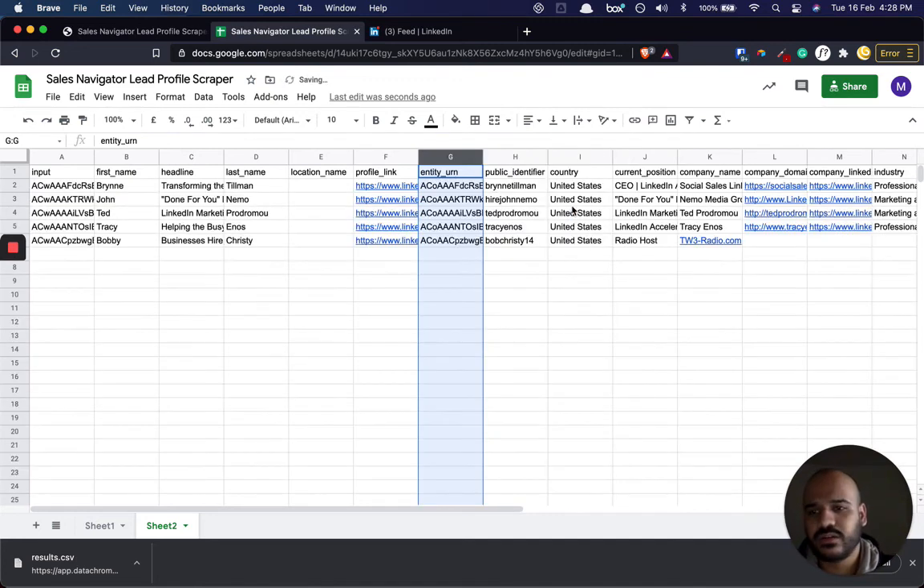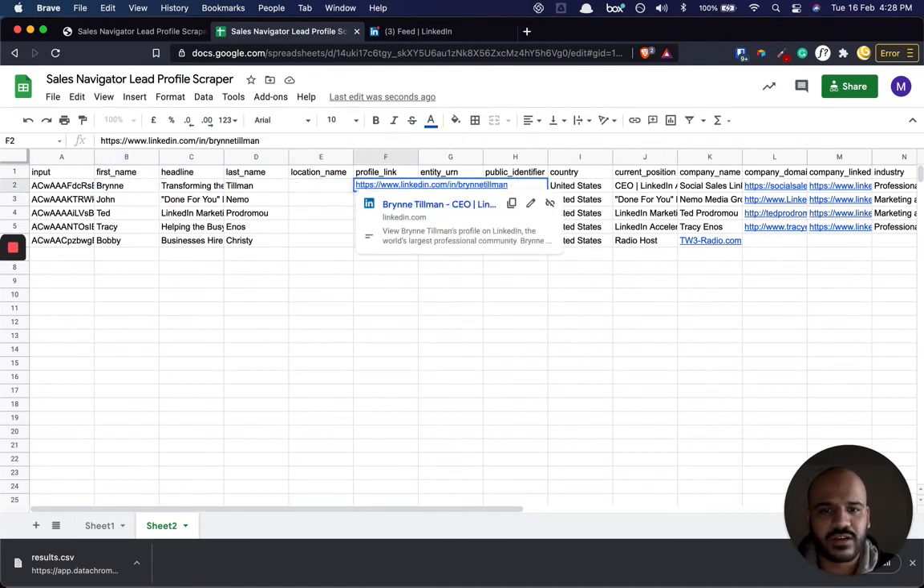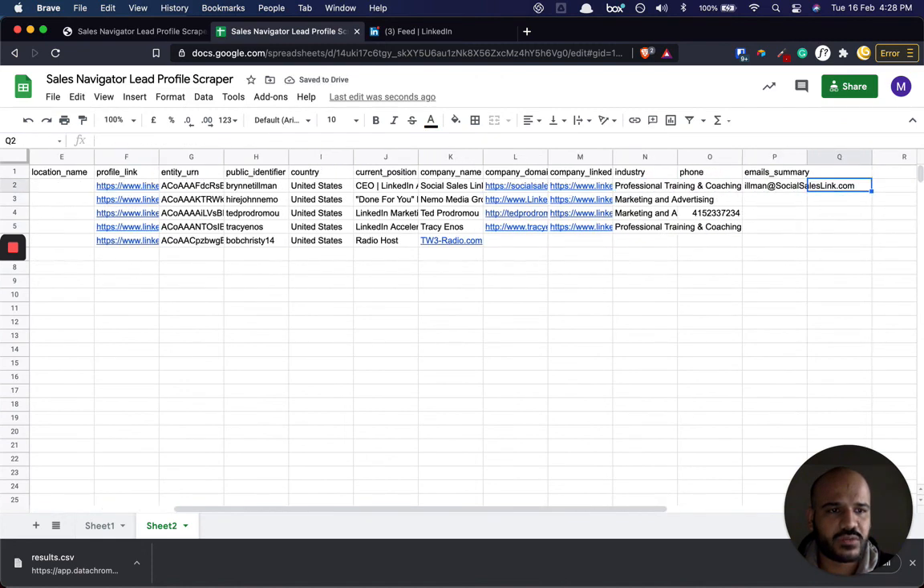These are the data fields that we have on these people: the first name, the headline, the last name, their Sales Navigator and LinkedIn profiles, the country, the current position, the company name, the company's domain, the company's LinkedIn profile, the industry, the phone number, and the email from the summary. This person's summary mentioned an email, and the module has extracted that email and put it into a different column. That is how this module works.